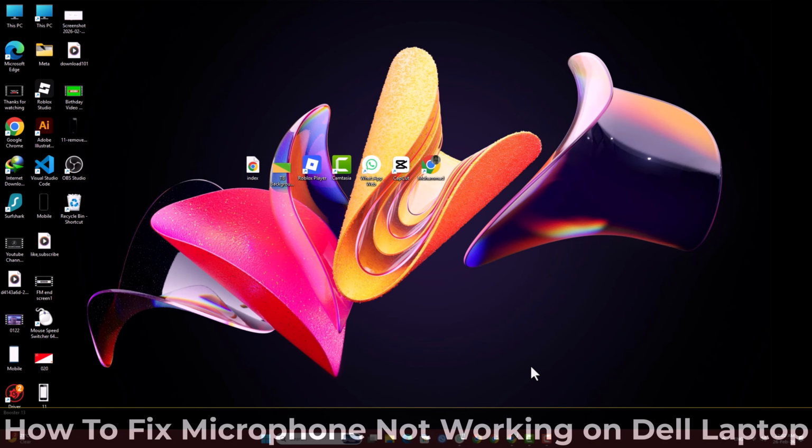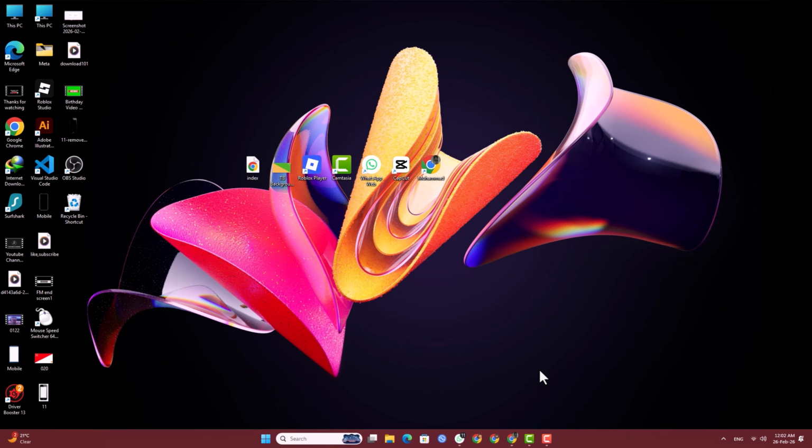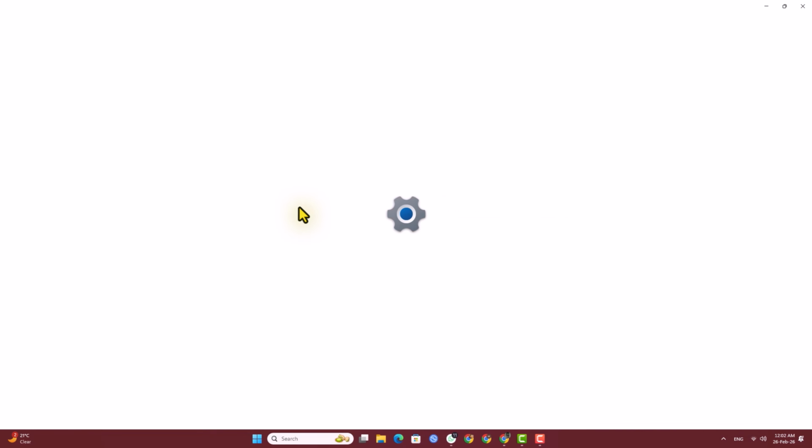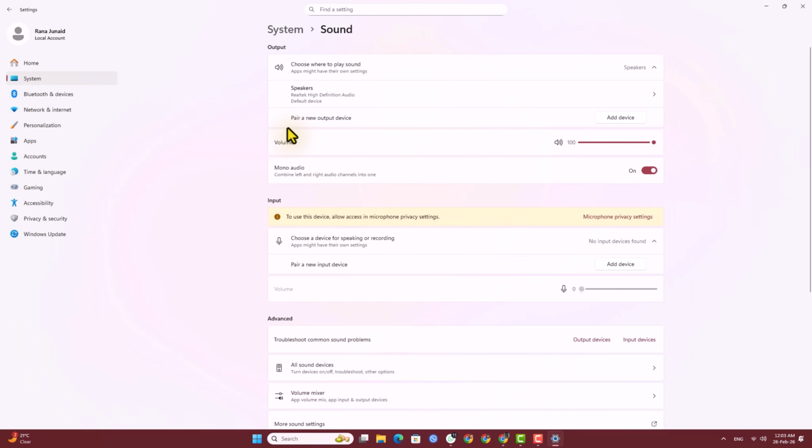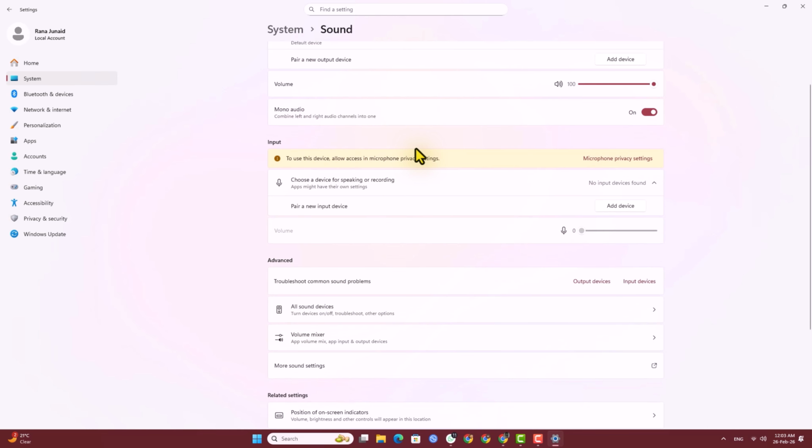If your microphone is not working on your Dell laptop, follow these steps and it should be fixed in a few minutes. First, open Settings. From the left sidebar, click System, then click Sound. Now scroll down to the Input section.